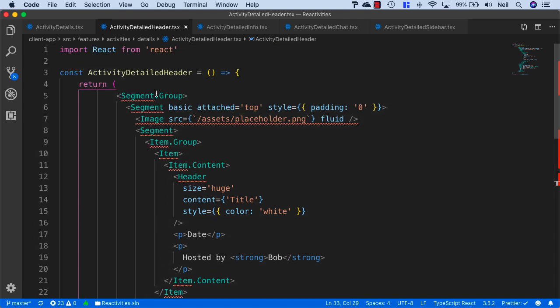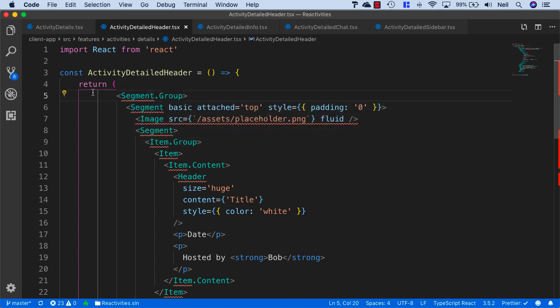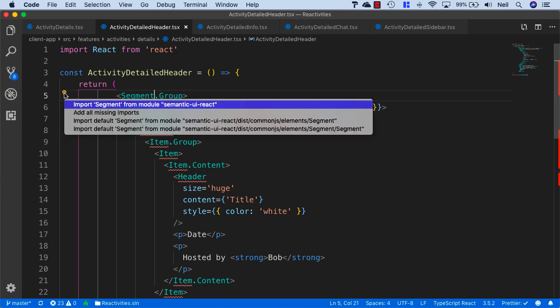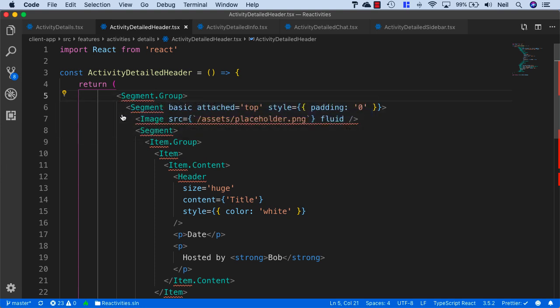and this will give us our JSX, or our semantic UI components that are going to make up the styling for our header. Now we need to bring in various things from semantic UI React, and what we can do is bring in our imports for this. Now they say you learn something new every day, and I didn't realize that Visual Studio Code had the ability to bring in all missing imports. I've just noticed on this quick fix menu that we've got the option to add all missing imports. So I'm going to give this a go.